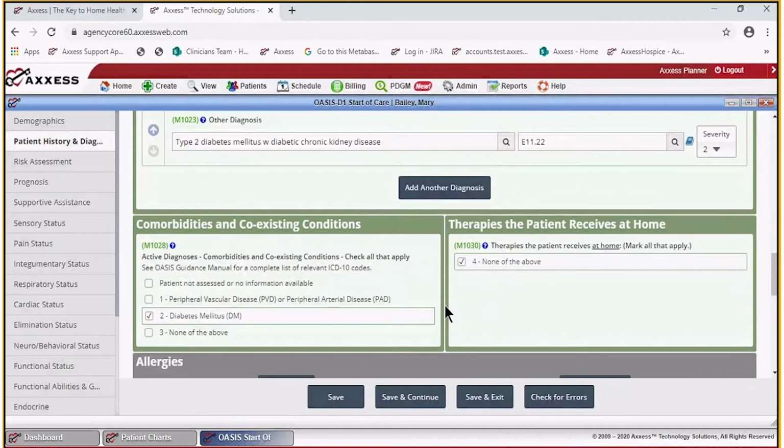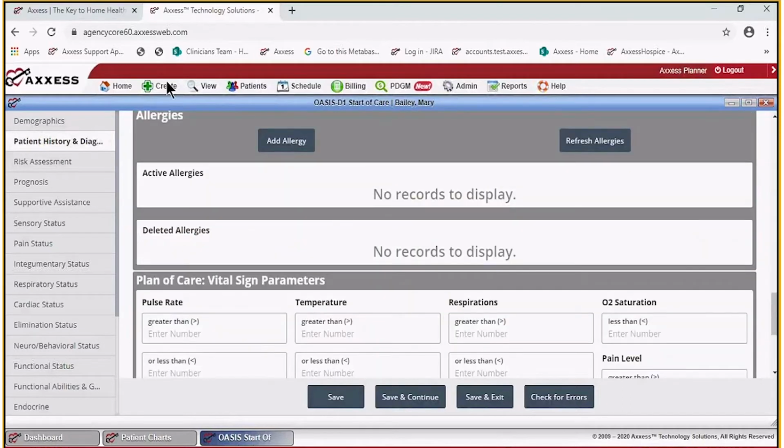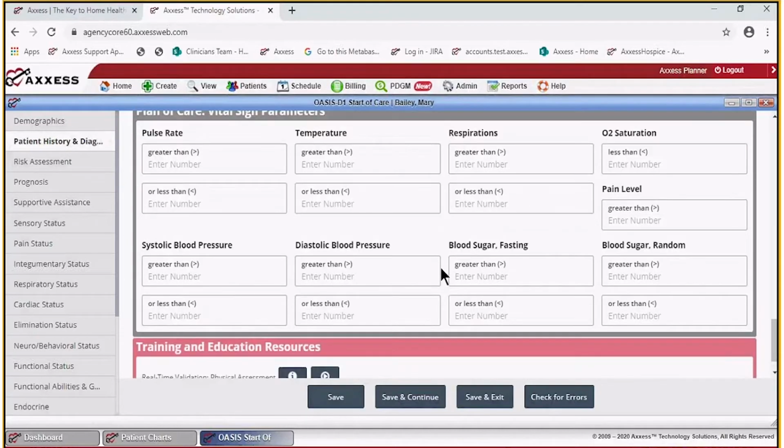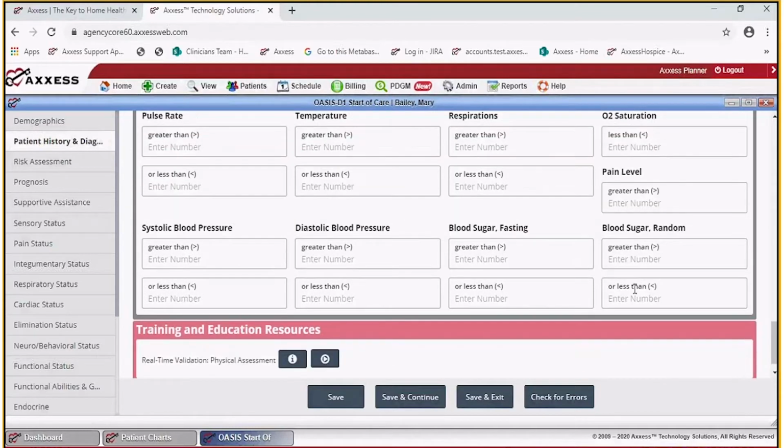I mentioned single source of truth. Allergy section is also what you add to the allergy profile, which populates everywhere that it is required, for instance, your medication profile. Okay, and then the plan of care vital sign parameters. I love how this is laid out. It's very simple, easy to see, and moves in a way that makes sense.